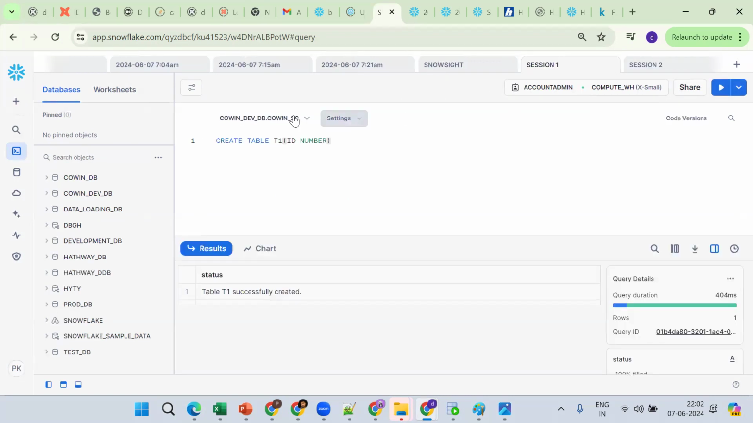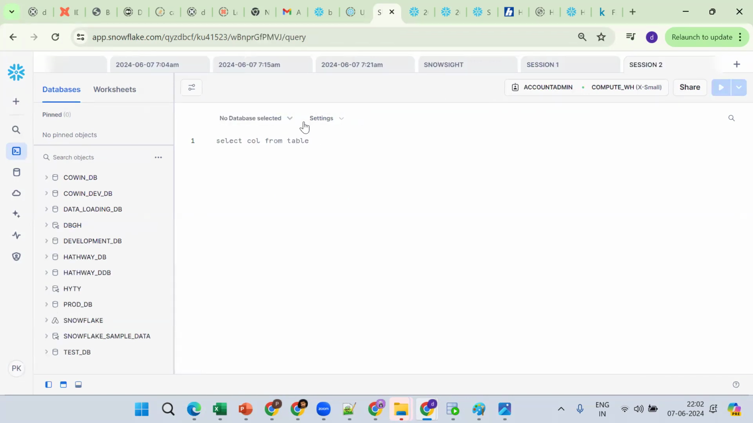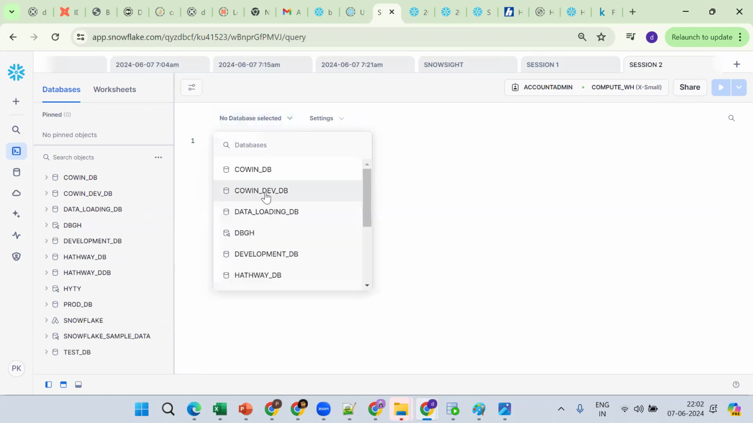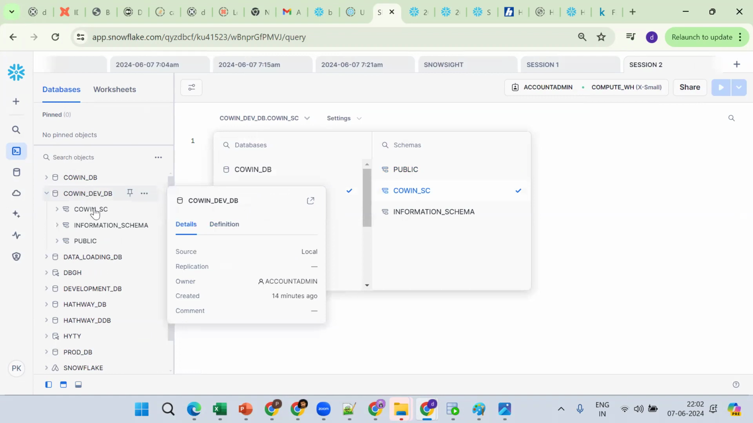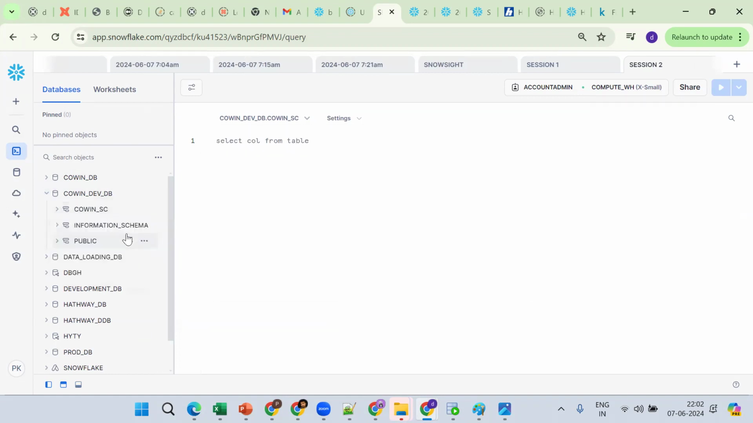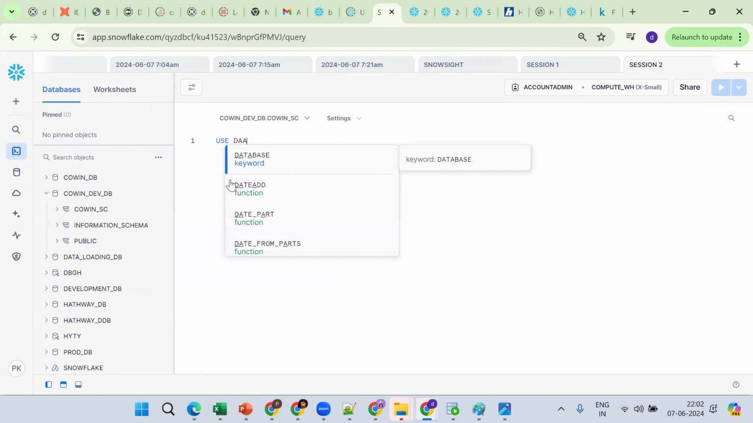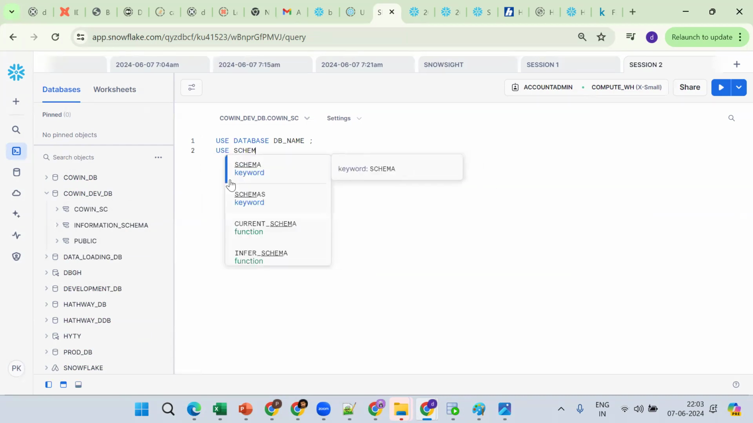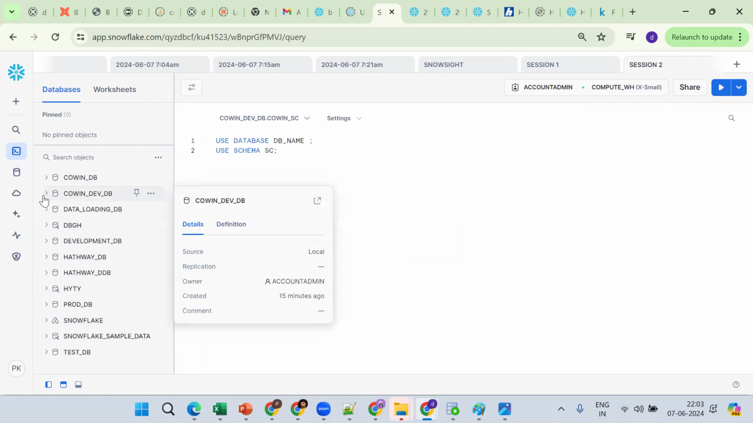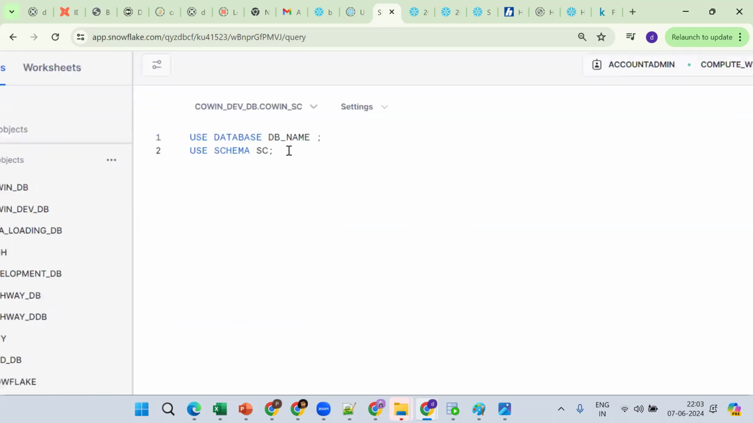I want to get this database name, this schema name. How can I get it? We can go for COWIN DevDB dev schema, or else any other way? You can go for use database name, same thing, use schema. These are regularly used, because in real time there will be 20 to 30 databases, so we should check the correct database and work accordingly.